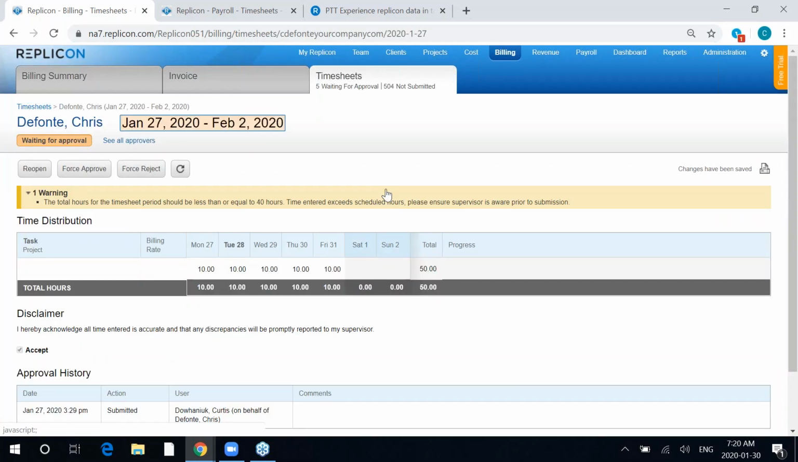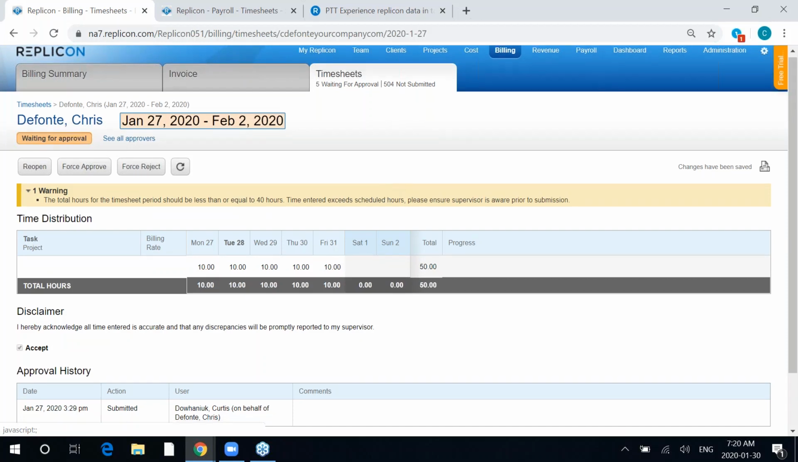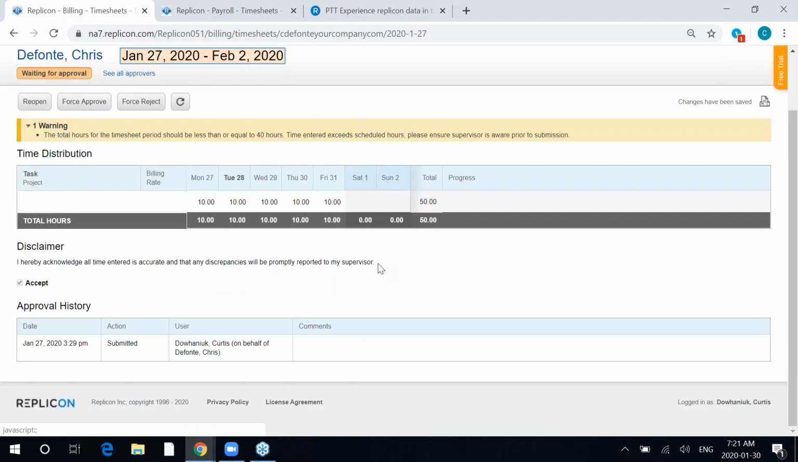You can see Chris's timesheet is quite a bit more simple. All he has to do is enter time, not towards his task or project. He just has to throw his time on the timesheet. But he has entered too much time. So if Chris realizes after the fact that he entered too much time, or maybe we get back to Chris, he can actually reopen this timesheet at any time.